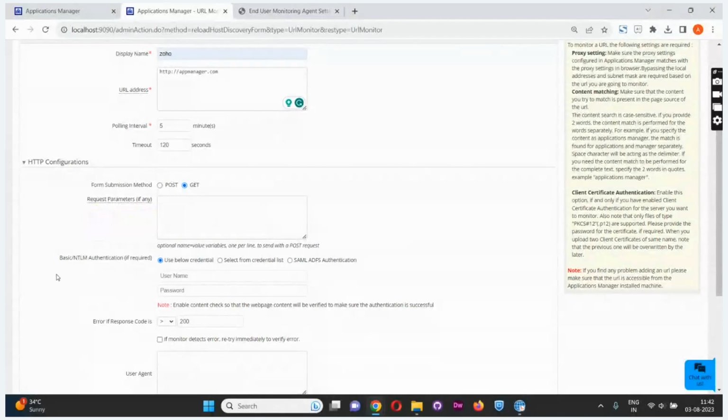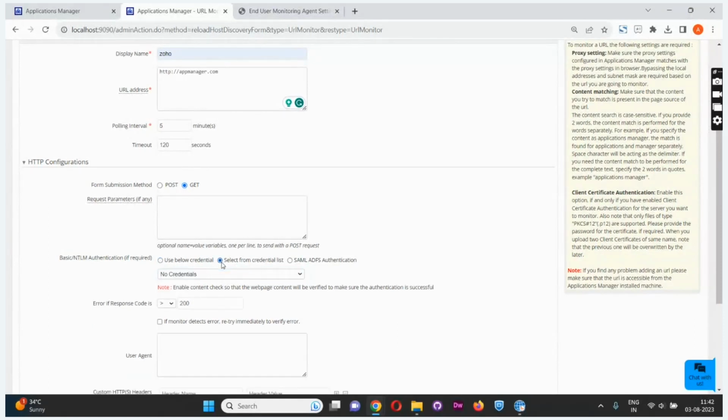And here you need to specify the authentication if it's required. You can use the below credential. If you check the below credential, you need to specify the username and password. If you've already given the credentials, you can select them from a credential list. Since I haven't, it shows no credentials.